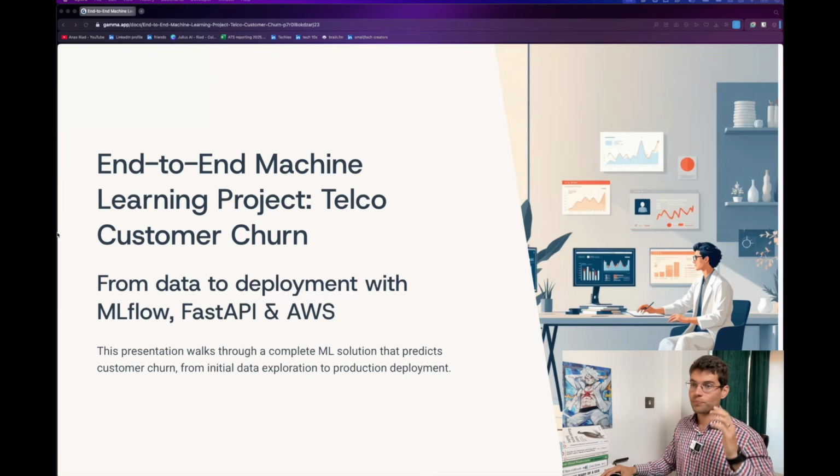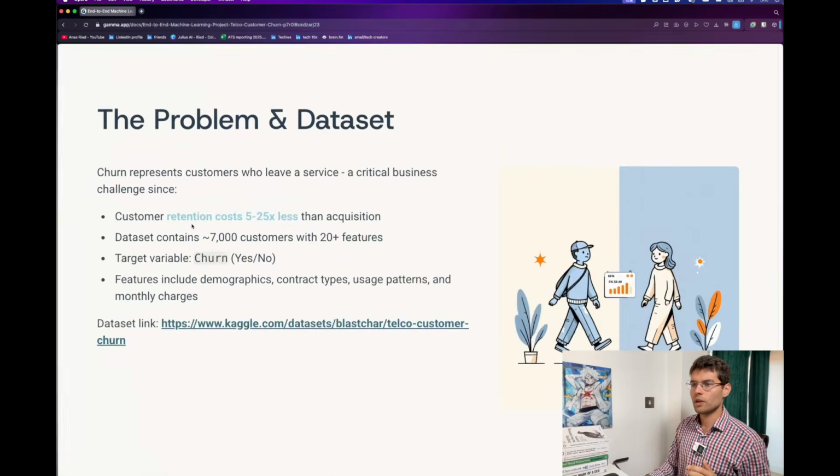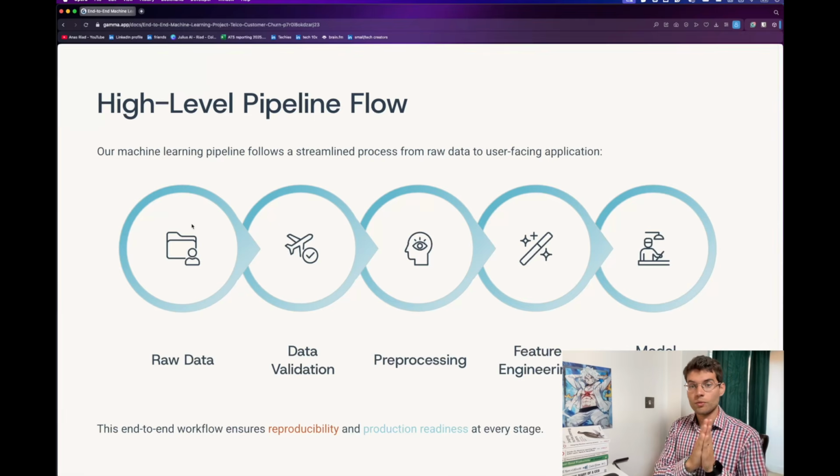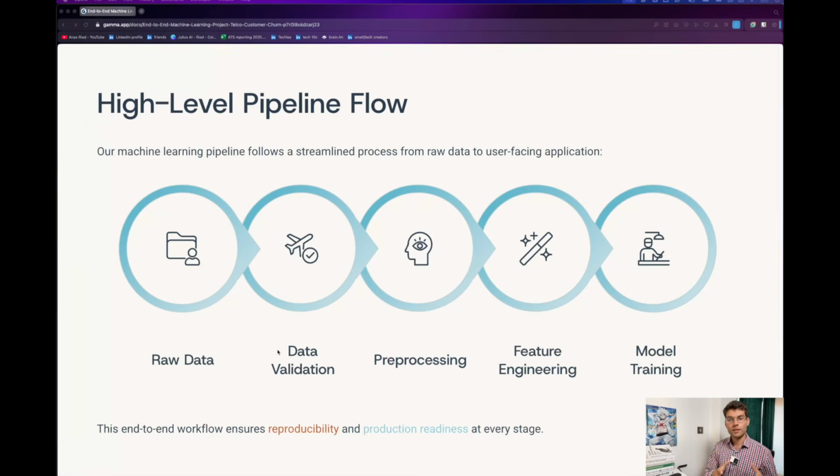So just to give you a very high-level overview of what we're going to cover, we're going to go from raw data. I'm going to show you where we're going to download it. We're going to do data validation with a quality check tool. We're going to do pre-processing of the data, or cleaning. We're going to do some feature engineering and model training. We're going to train a few different models.